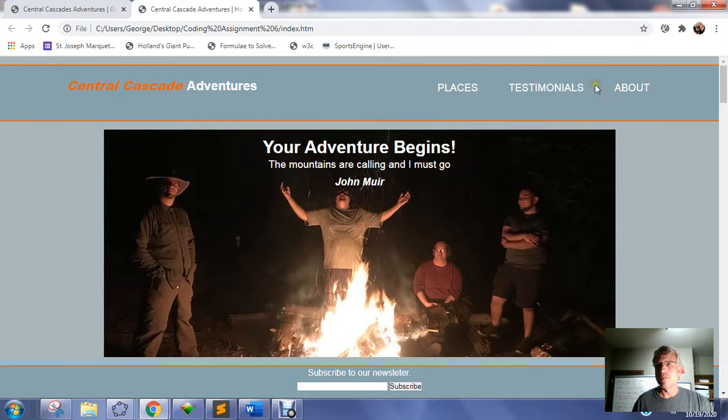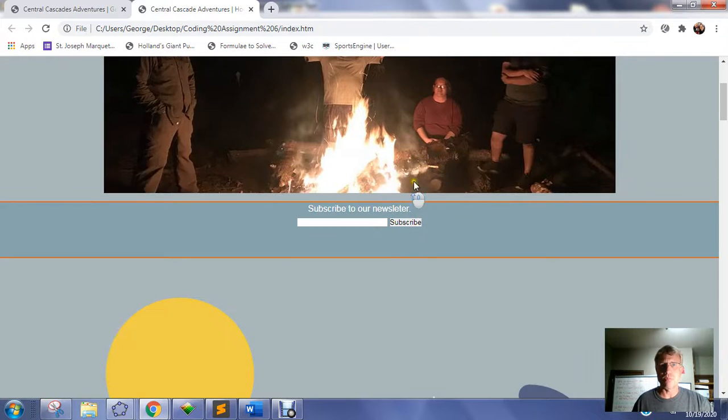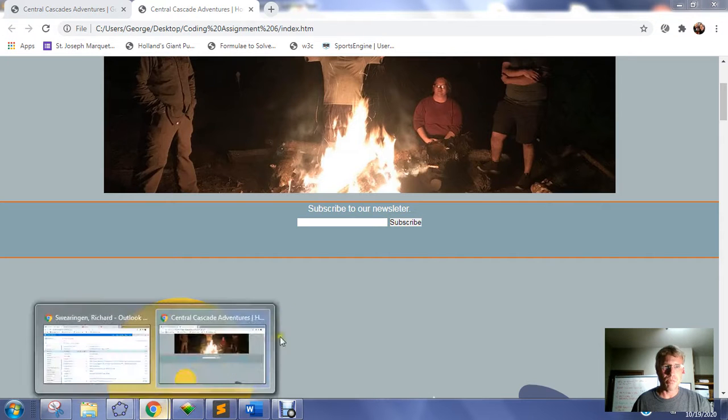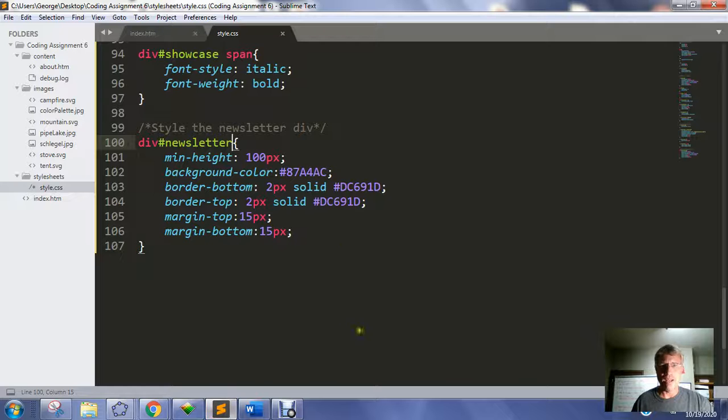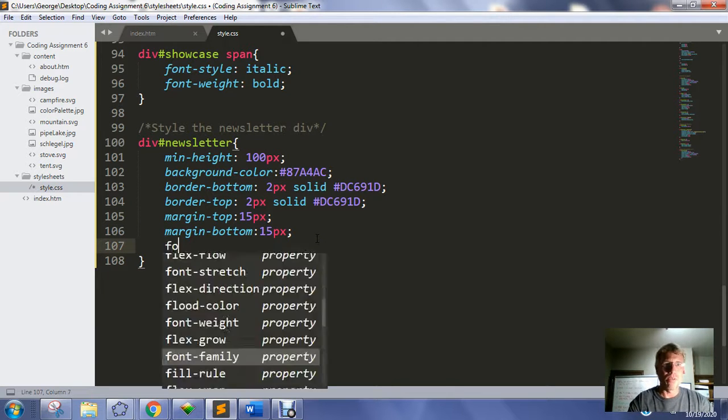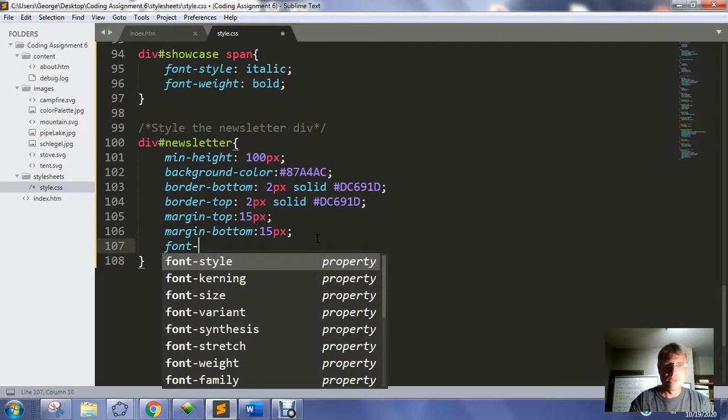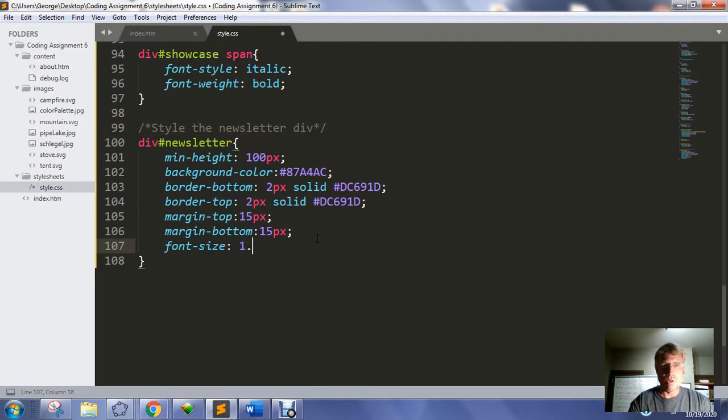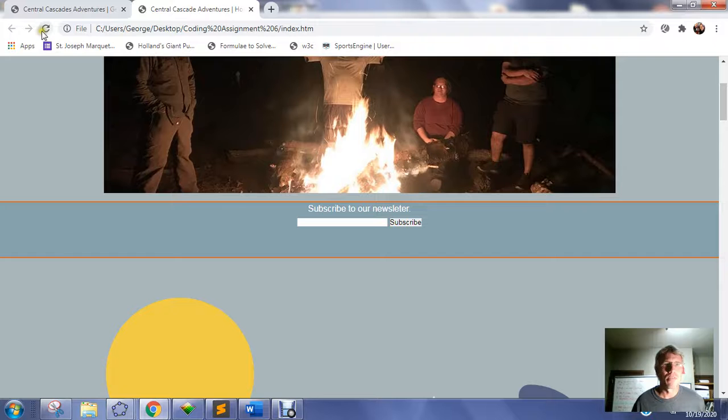The text up here was set at 1.5 ems, I believe. So I'm going to take the text down here and also set the text to display at 1.5 ems. So we'll see if we can tuck it right into the newsletter. I may have to do this differently. So we're going to do font size. I'm going to try 1.5 ems, and let's see if that's grabbing for us. So that looks a little bit better.